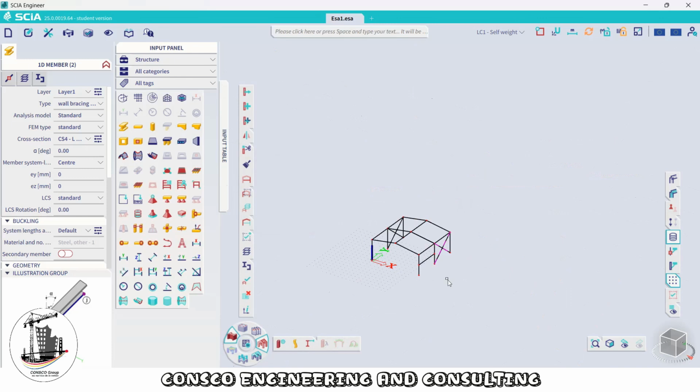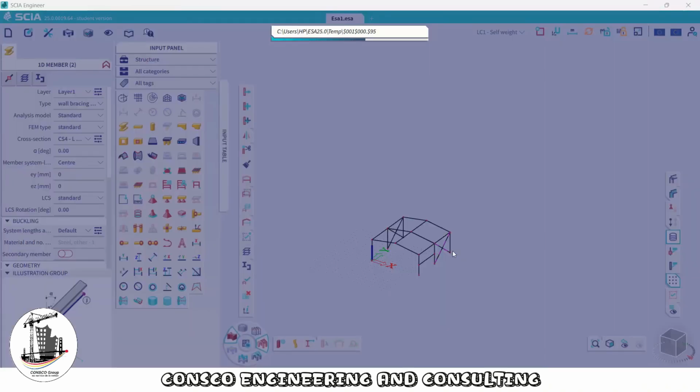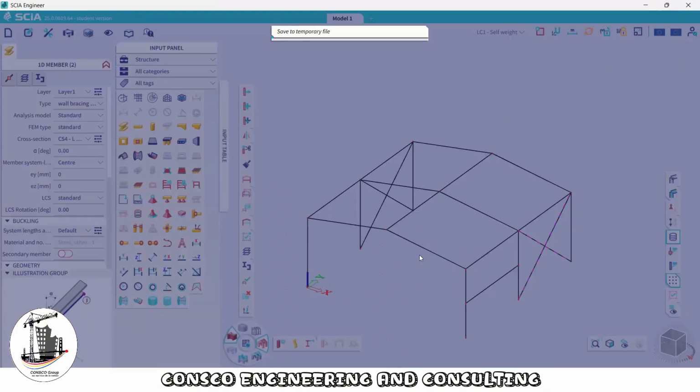Now we need to save our model. As you know, we can save our model by doing Control S, and then you can define a name like example or model 1. It's up to you. Because I have already a steel frame analysis, I do not want to add a second name, so I just name it as I want. You can also define the name according to how you want. So this is our model.